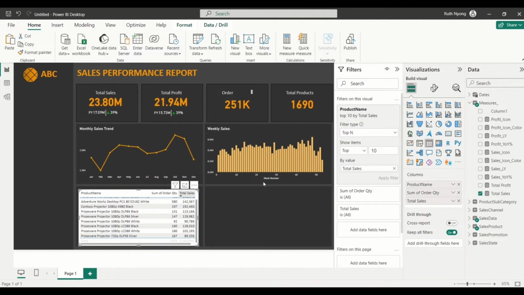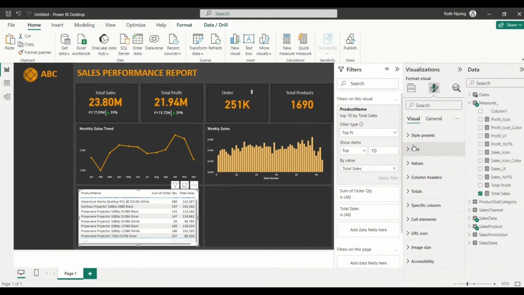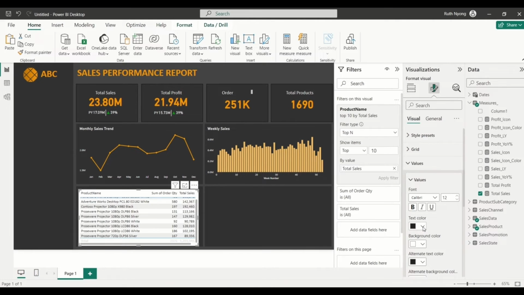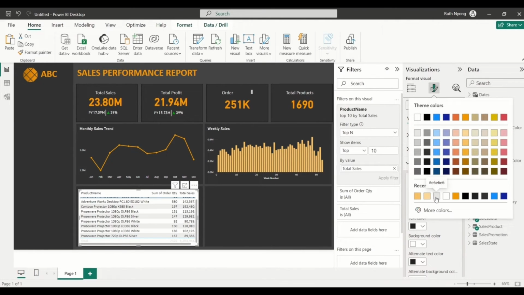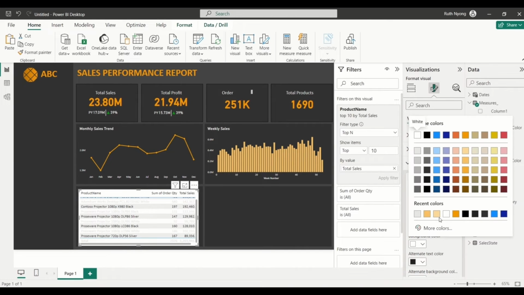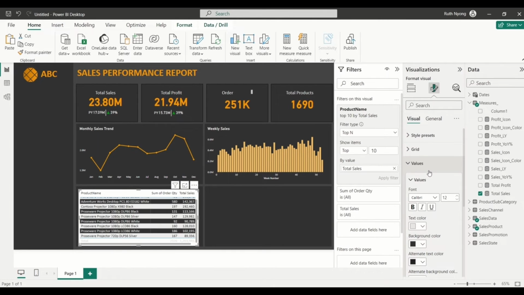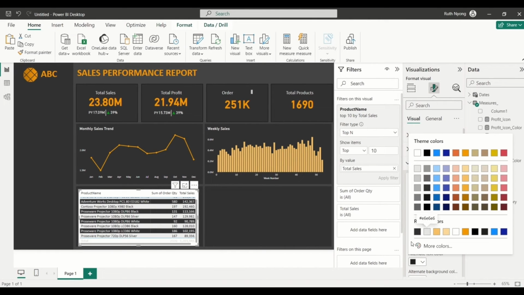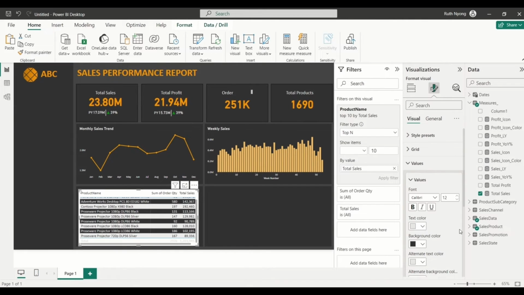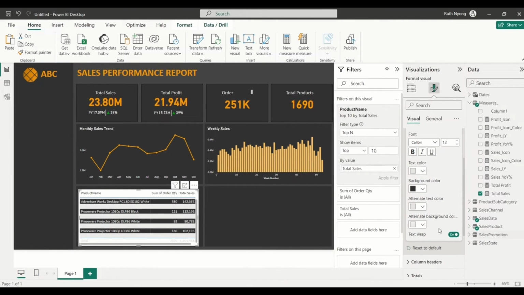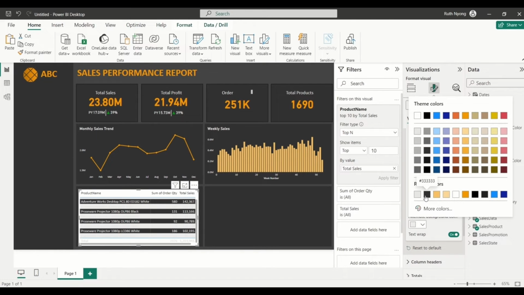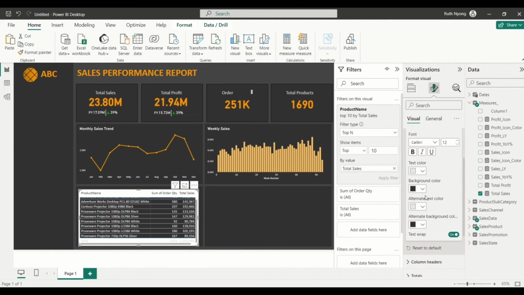So the next thing I am going to do is just to format this table right away. I'll click here to format this table. For the first thing, for the values, I want to change all the text color. I want them to have the same text color. So the background color should be this, and the alternate text color should be this, and the alternate background color should also be this color. Okay, so that is how it should be for now.